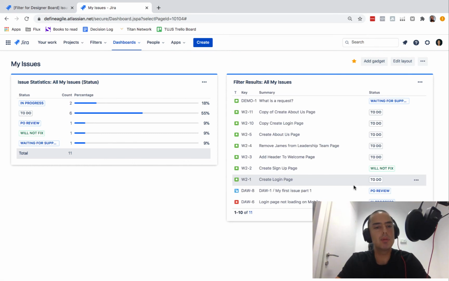So I can use this dashboard and I can see everything using the filter across every single project. I hope you understand how powerful it is. You don't have to look for your issues anymore. They're all right here. They're very well organized. There are more gadgets you can use to do that. So hope it helps.